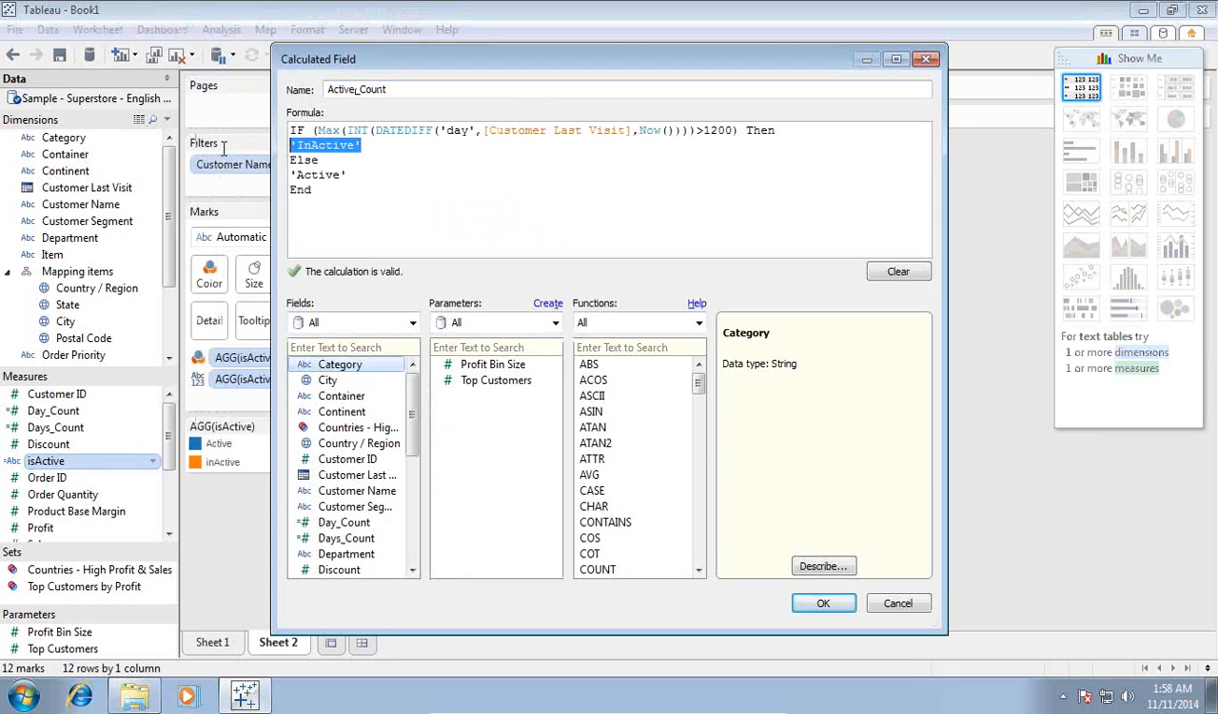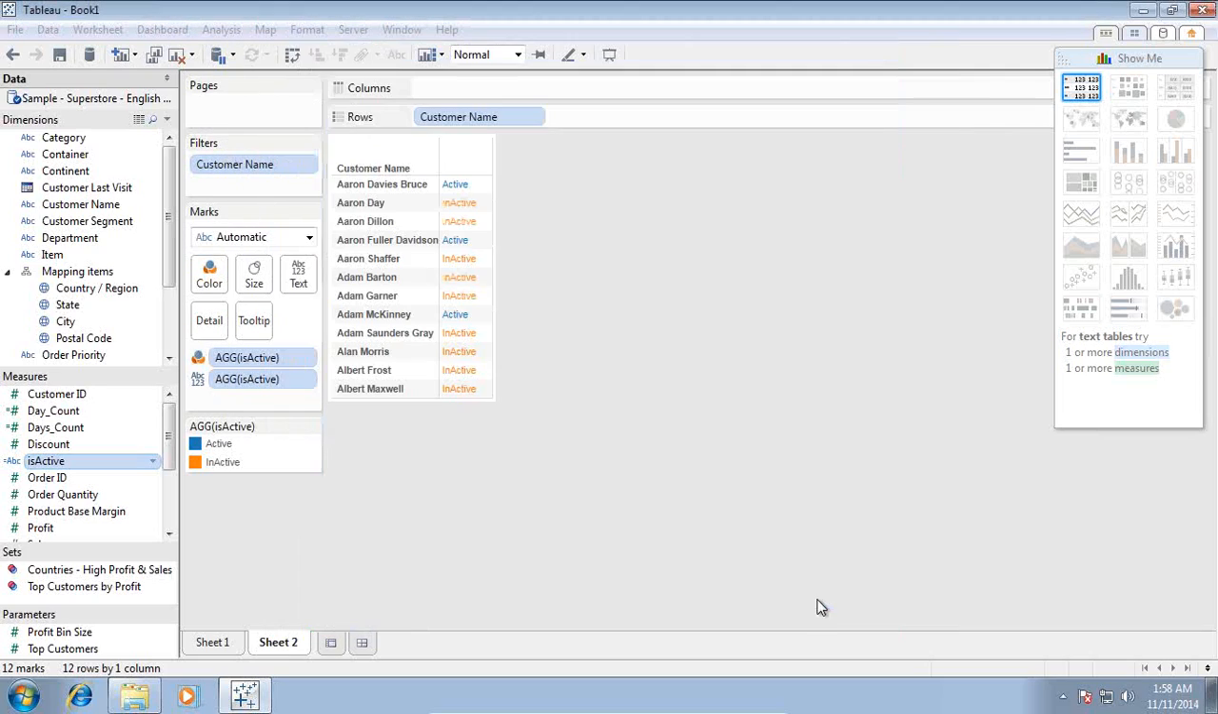Rather than using active and inactive labels, I'll represent inactive as 0 and active as 1. And finally, we'll apply count on my calculated measure, active count, and this way it will give me the number of customers active in a given region or not.